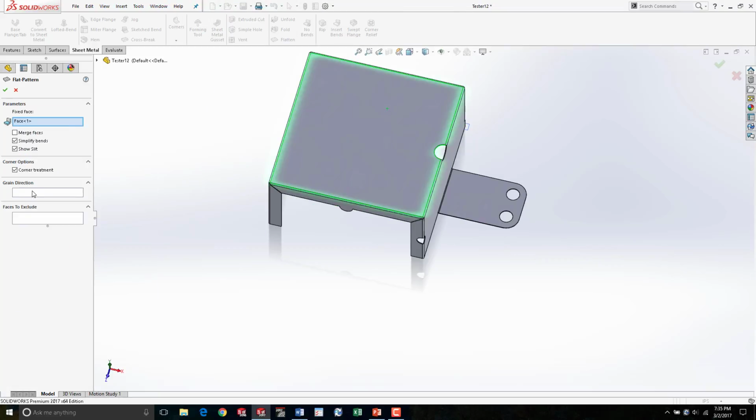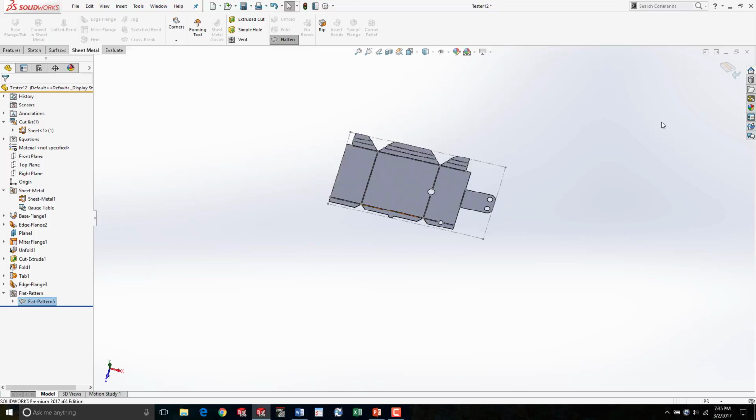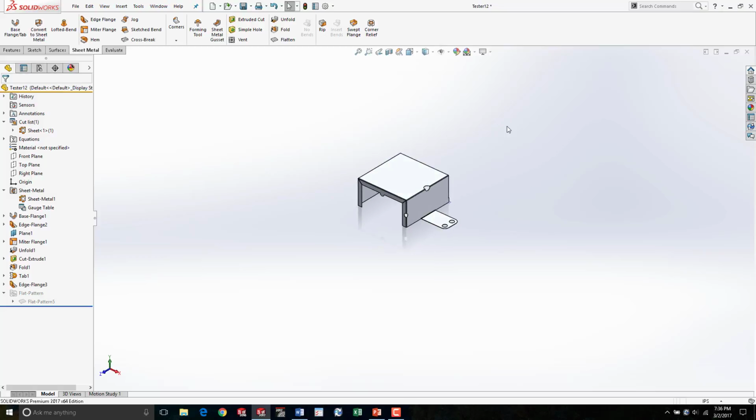You can change your grain direction. If you want to specify that, you just select an edge, click OK, check mark, and it specifies that. So while we're still inside the software, if you want to just quickly directly export your DXF, I mean, this is just another option for all those other people out there.